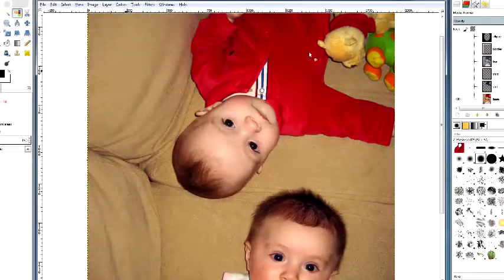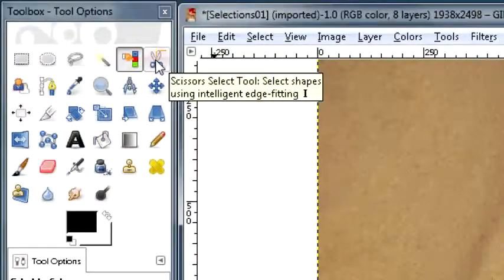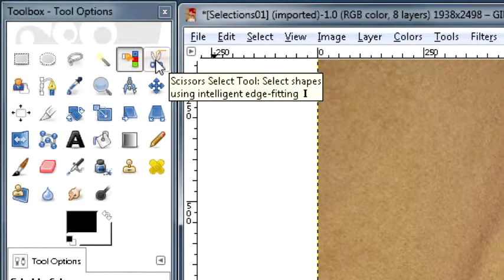So now the mother says to me, he looks really nice with his suit and his shirt. Wouldn't it be great if we had a Martian baby with a green face? What? Okay, fine, we'll do that. And in order to do that, we use our final tool, the scissors select tool. Select shapes using intelligent edge fitting.